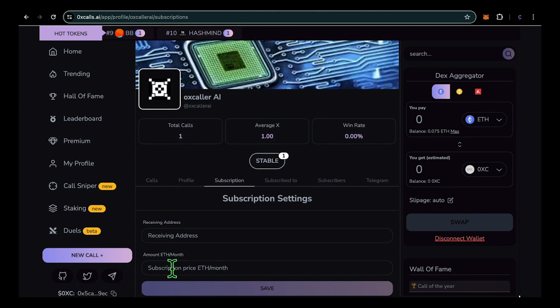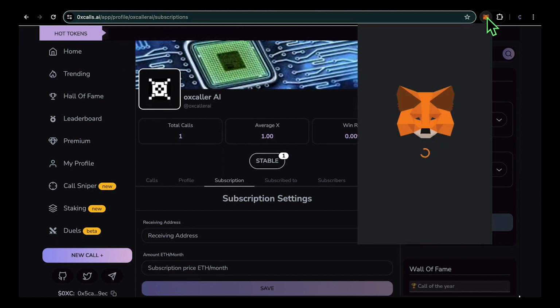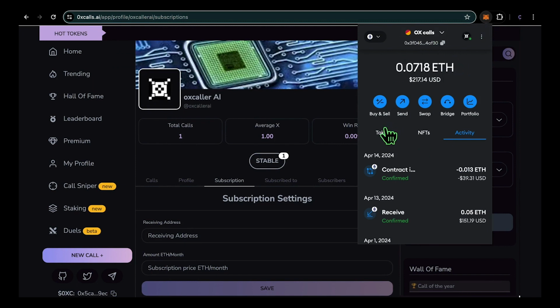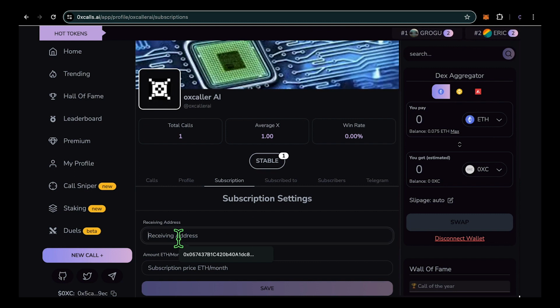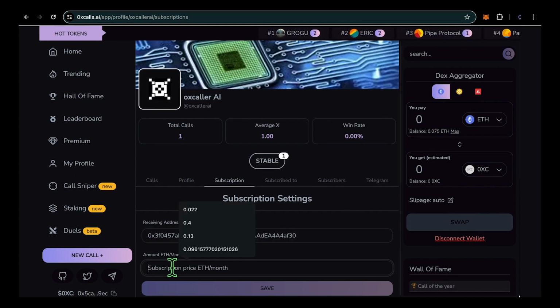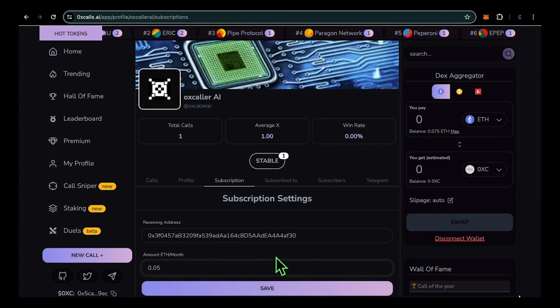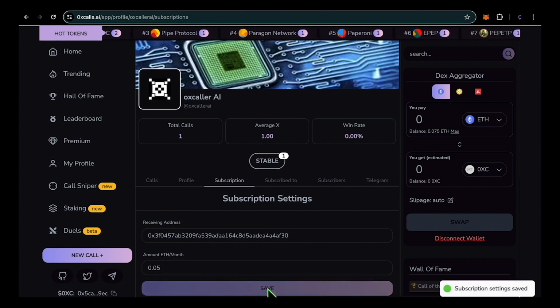So if I go to subscription, I can put in a receiving address and an amount. So let's take our wallet address. Okay. Now let's paste that in there. And how much do we want to charge per month for a subscriber? So here we put 0.05 ETH, and we can press save. Subscription settings have been saved.